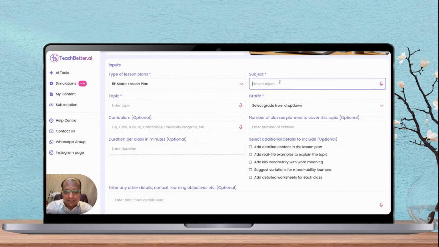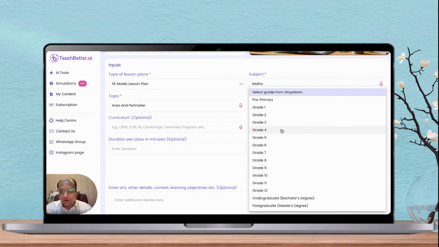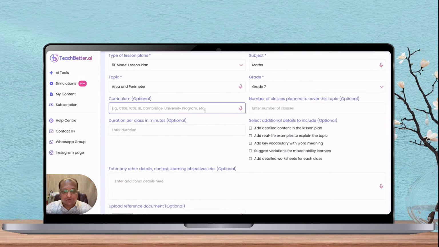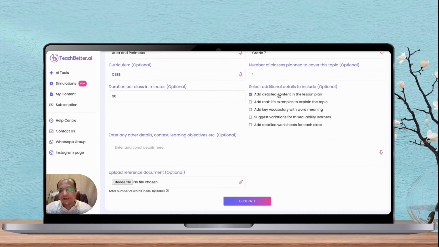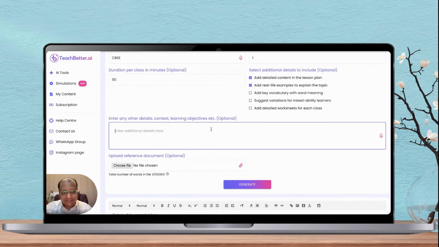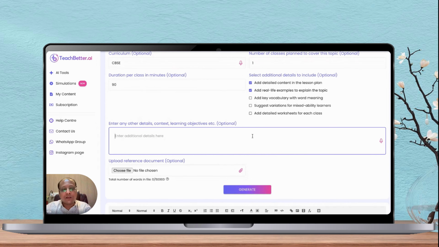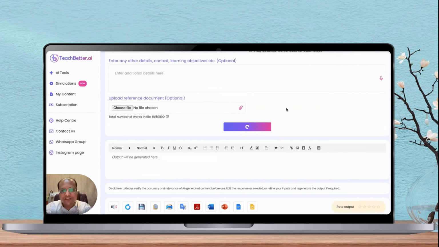So suppose the subject is maths and the topic is area and perimeter. I want to get this lesson plan for grade 7 students for CBSE curriculum. And this is supposed to be for one class of 90 minutes duration. So these are some additional things that you can check and add in your lesson plan. If you have any additional context to provide, you can provide it right here. If you have a PDF of your textbook or chapter available, you can upload the PDF also here so that the lesson plan is absolutely contextualized and customized to your requirements, and you hit generate.